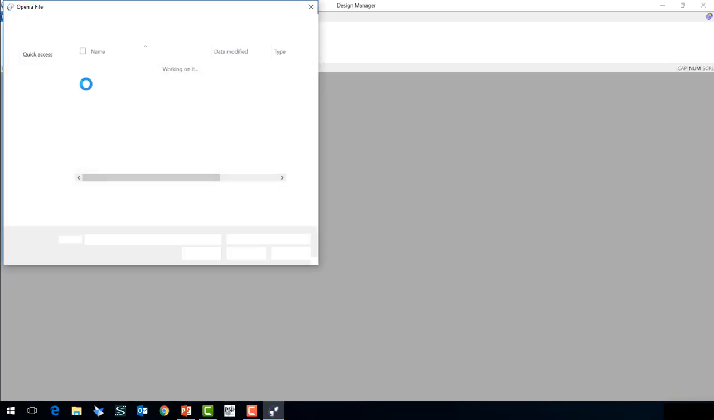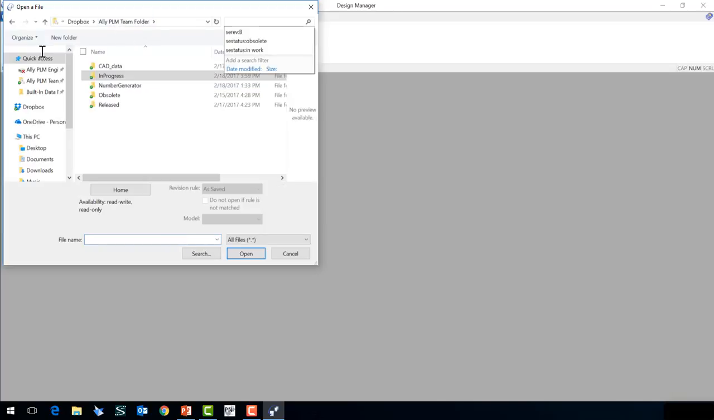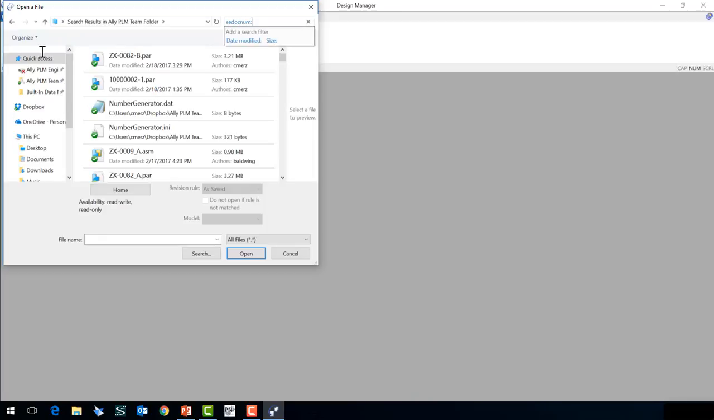Once launching Design Manager, we use the Open tool to browse to our master mover assembly that we will be working with today. In this instance, I want to go ahead and use my mnemonic for SE doc number to find my master mover assembly.